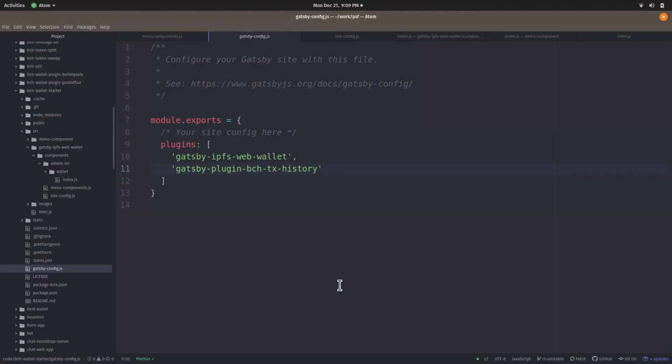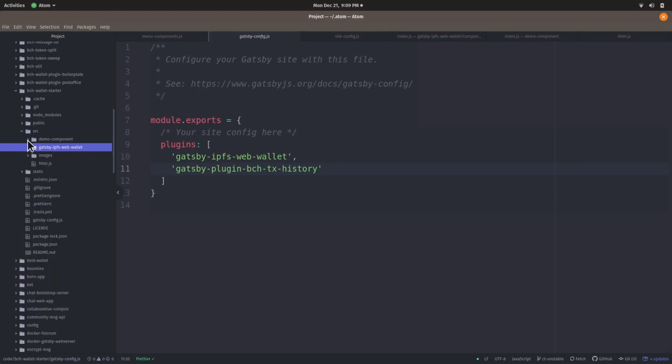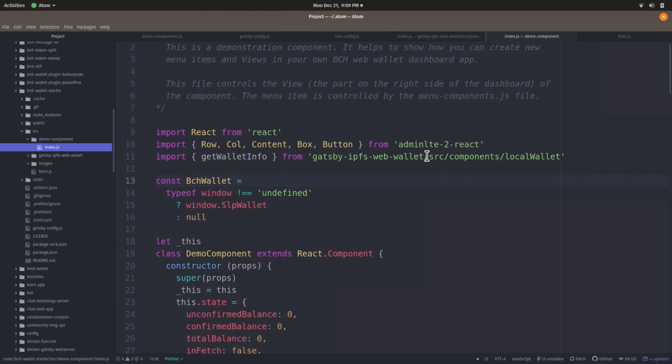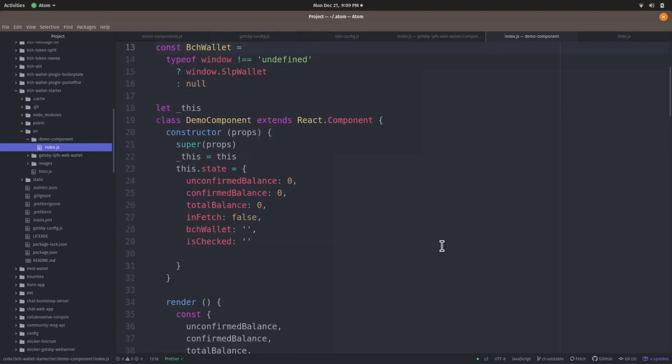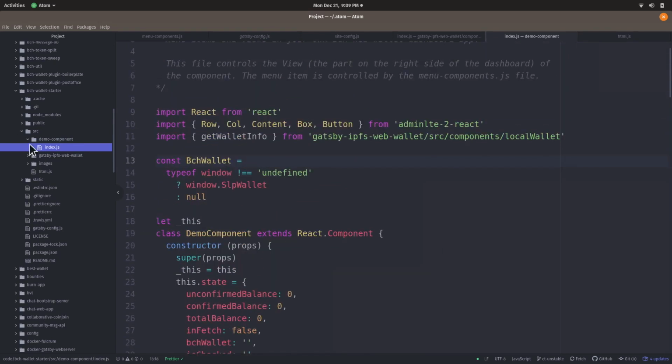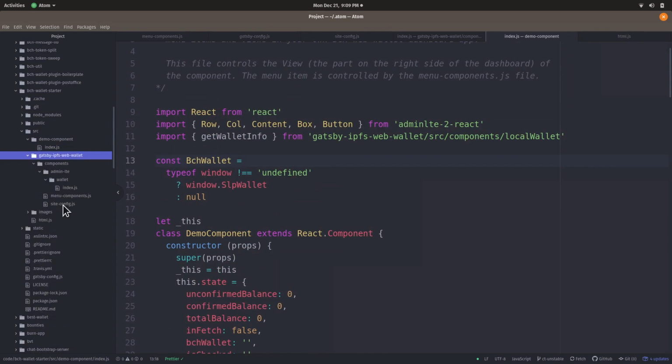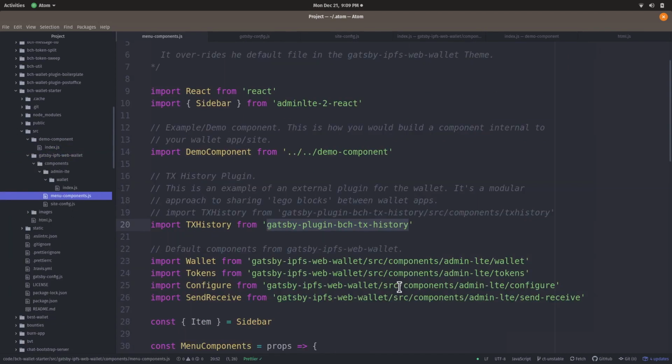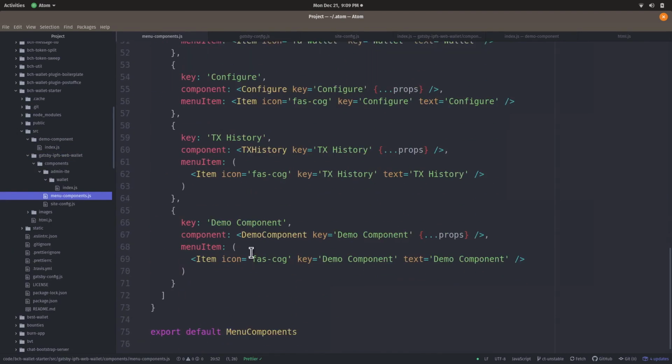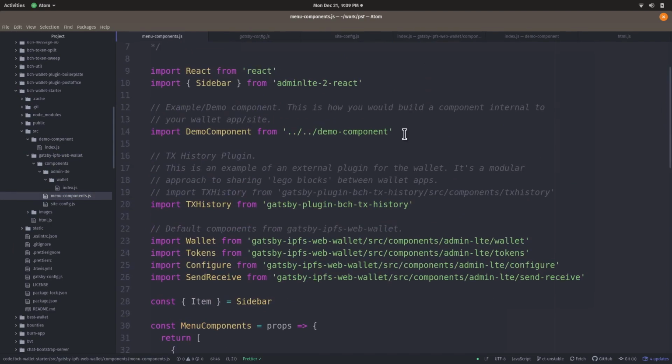And then finally, there's this demo component, which is not a plugin. It exists within the site, and that's right here in the source directory, this demo component. And so this is the code for this demo component. The way we add it in there is with that menu components file. We just add it to the array and link to the demo component, which is called out right here. That's where it's imported.